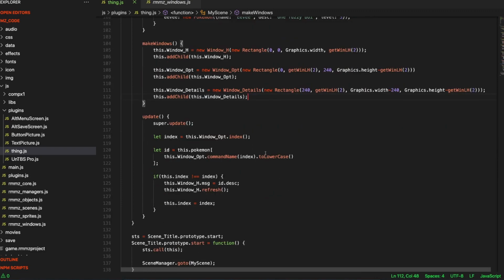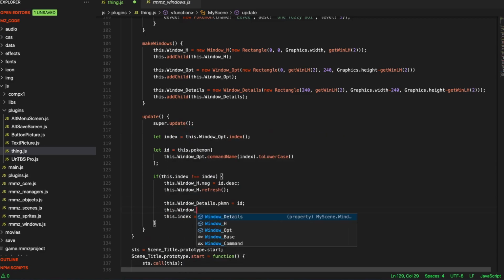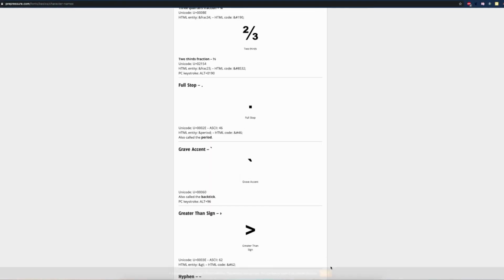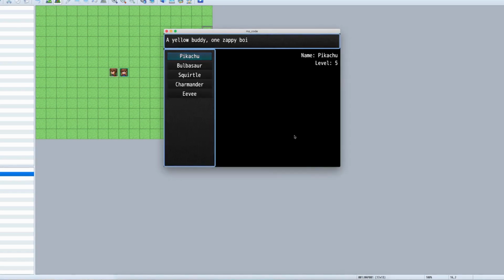Now, if you were to test this right now, you wouldn't see anything because the window itself is transparent. So what we're going to do now is this dot window details dot pkmn, the Pokemon value that we have, is equal to ID. And then this dot window details dot refresh. And there we go. No, not refresh that. That's not what I wanted to do. So in theory, there we go. We should have the text on the right. You can see. Tells you the name right there, Bulbasaur, level 5. You can have the description there if you want to as well.